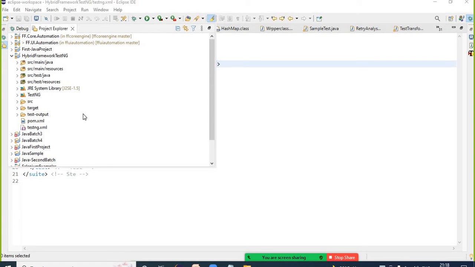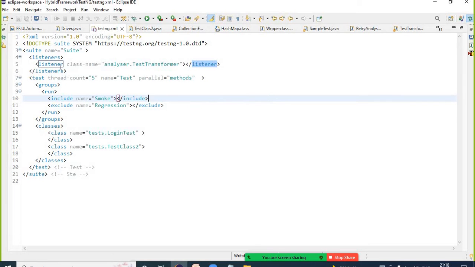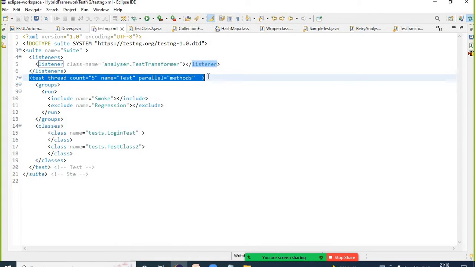How do you perform the parallel execution? With the TestNG XML file. In this file, you need to set two properties. One is at the test level, you need to set thread count. Thread count refers to how many threads you are going to execute at a time.